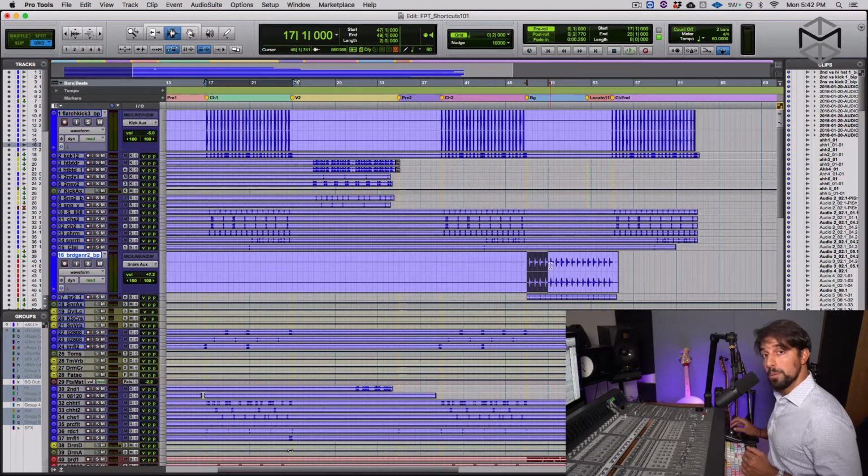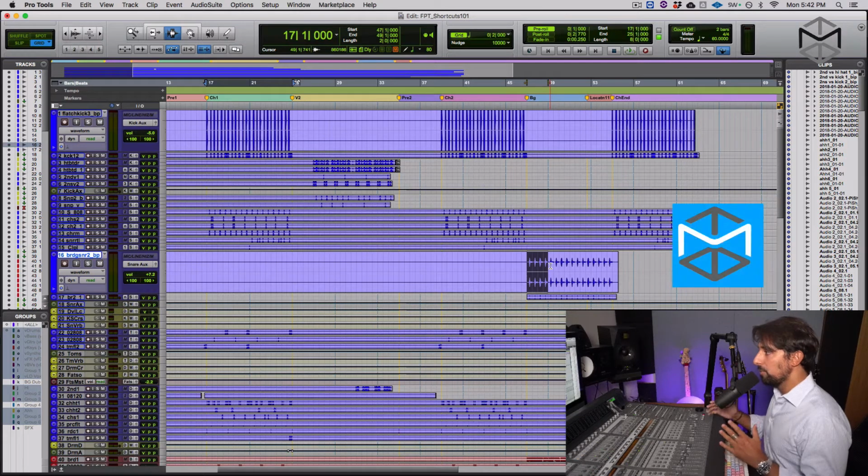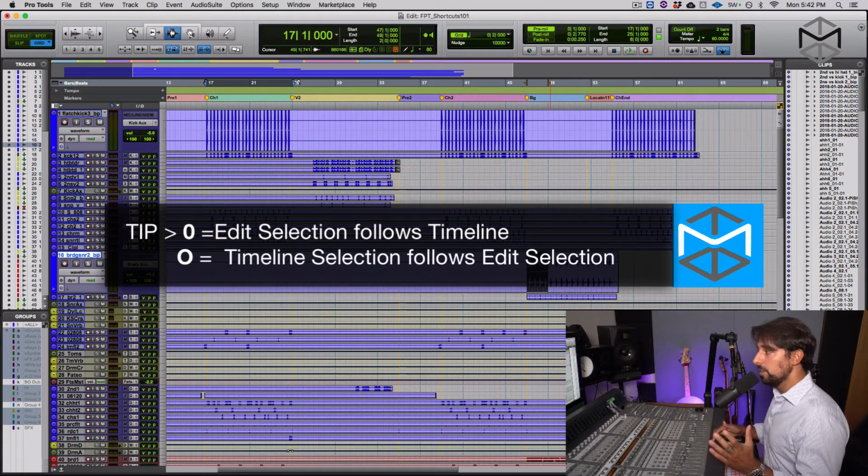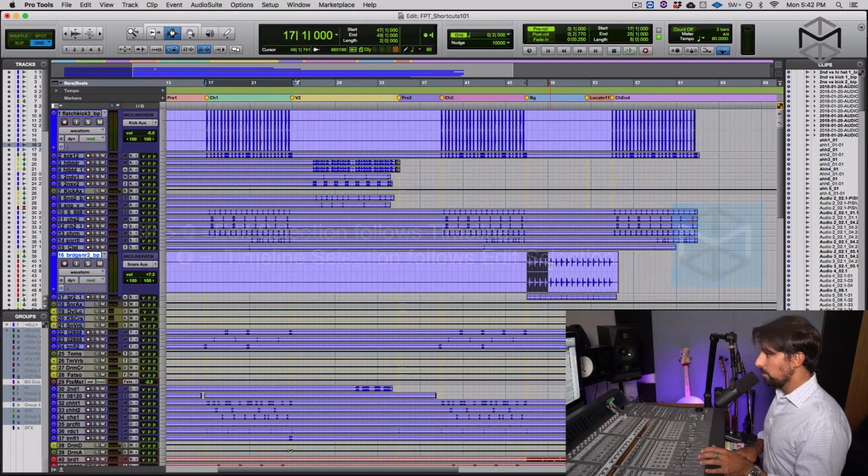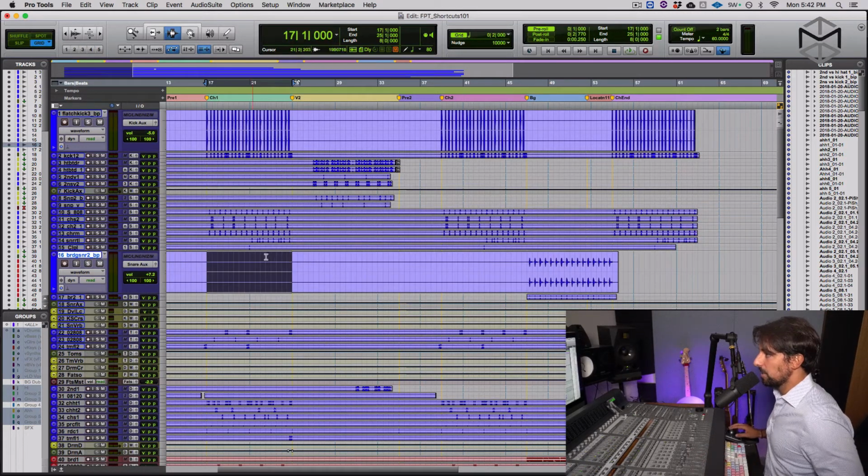Now, here is a bonus. Let's say we want to remarry the two things. So I want to remarry the edit selection with the timeline selection. Two ways. I could have the timeline selection following my edit selection, or I could have my edit selection following my timeline selection. On our keyboard, we have two very useful keys, which are 0 on the alphanumeric part of your keyboard and O. Now 0 will make my edit selection fit the timeline selection.